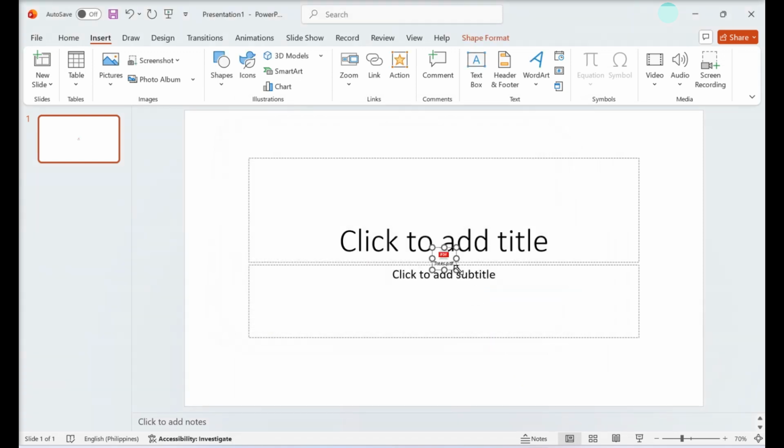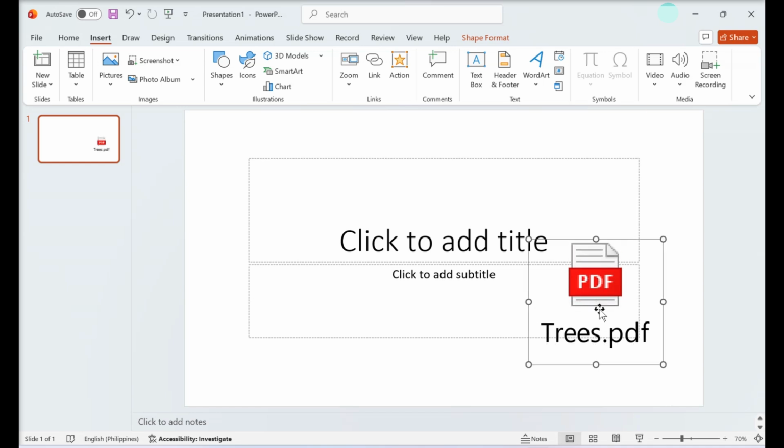The box will disappear and the PDF will load as an object in the current slide.